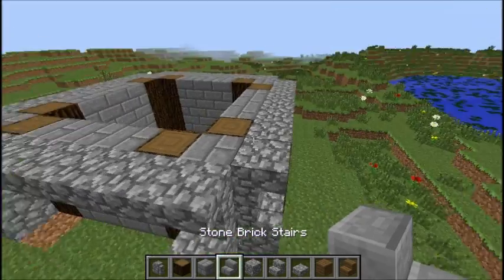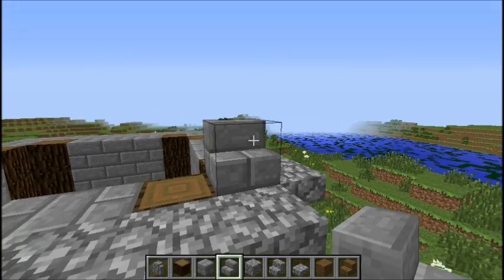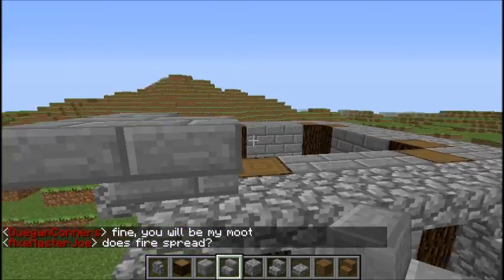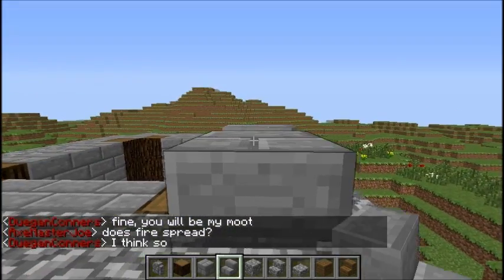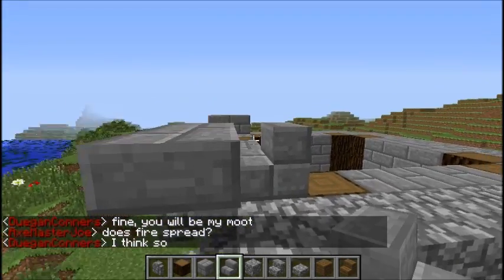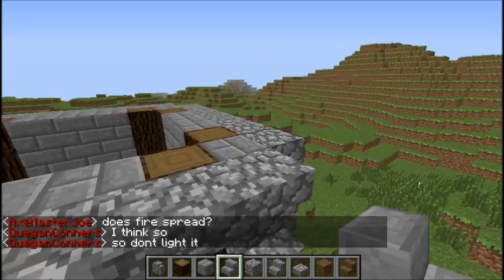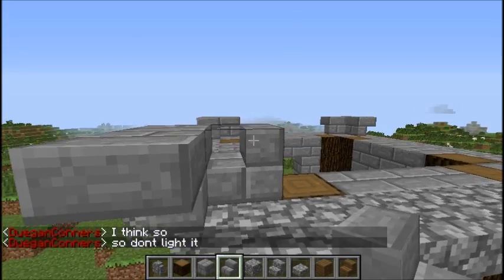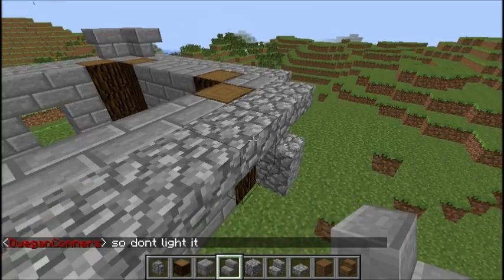Next we're going to pull out stone brick stairs, place one like so, and then we're going to place one upside down, and then we're going to place a corner one and another upside down one. You're going to continue this pattern all the way around, and yeah, gives it a pretty nice little look here.